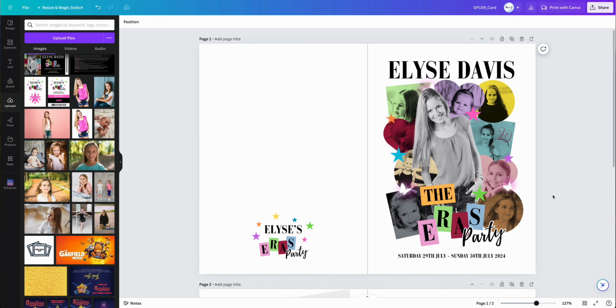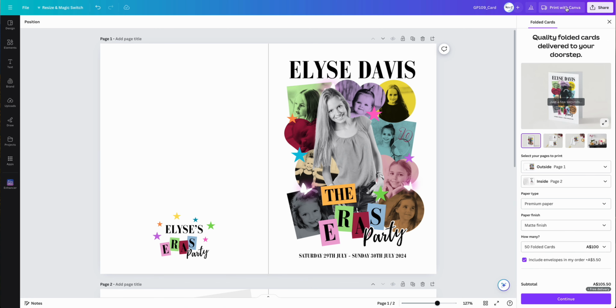Once you've done that, I would go up to print with Canva, even if you're printing it from home, because this will show you. It'll do a check on the images and make sure all the images are fine for printing, that the resolution's not too low.